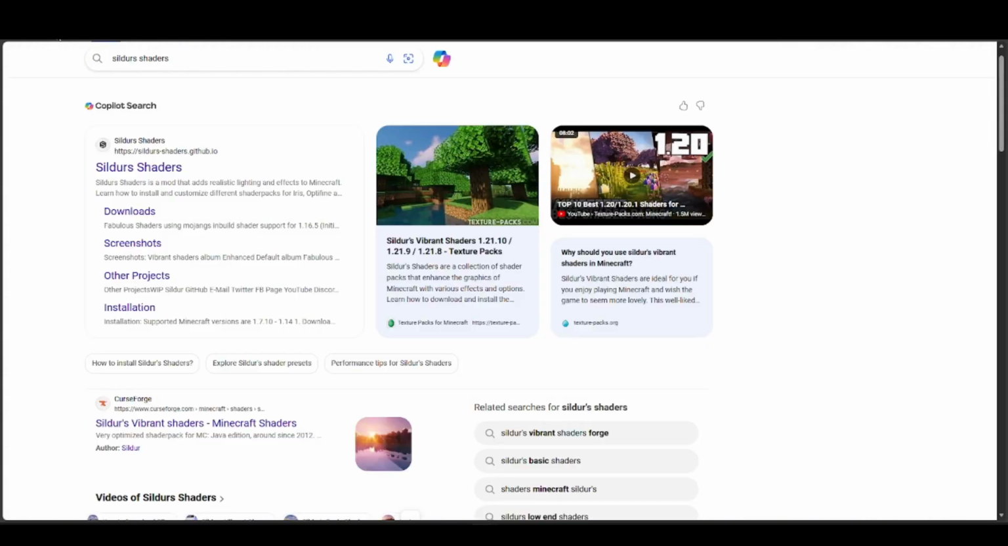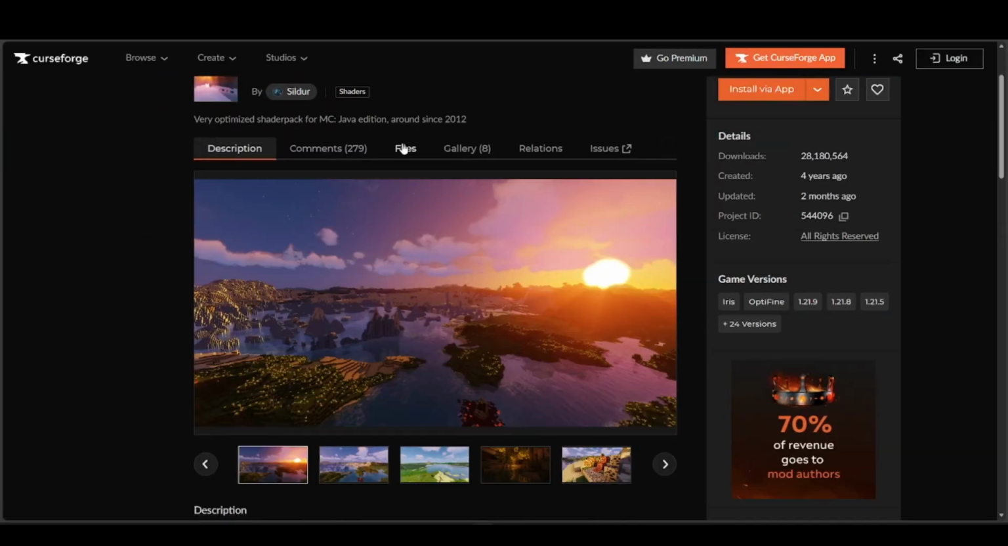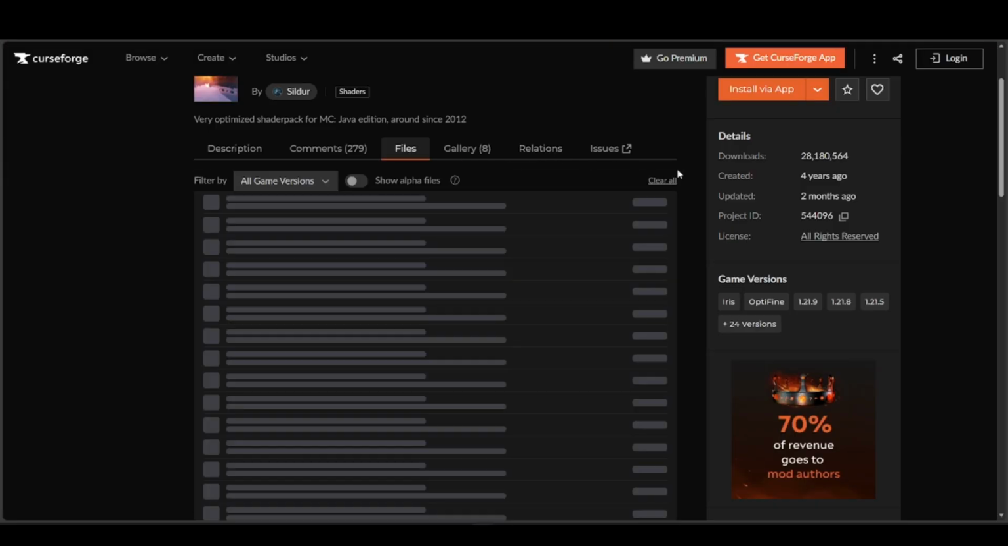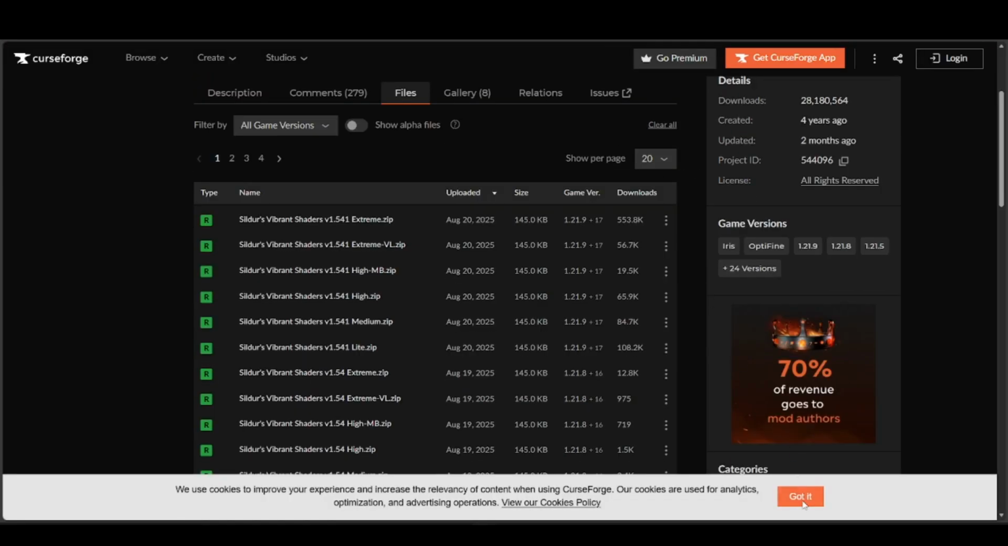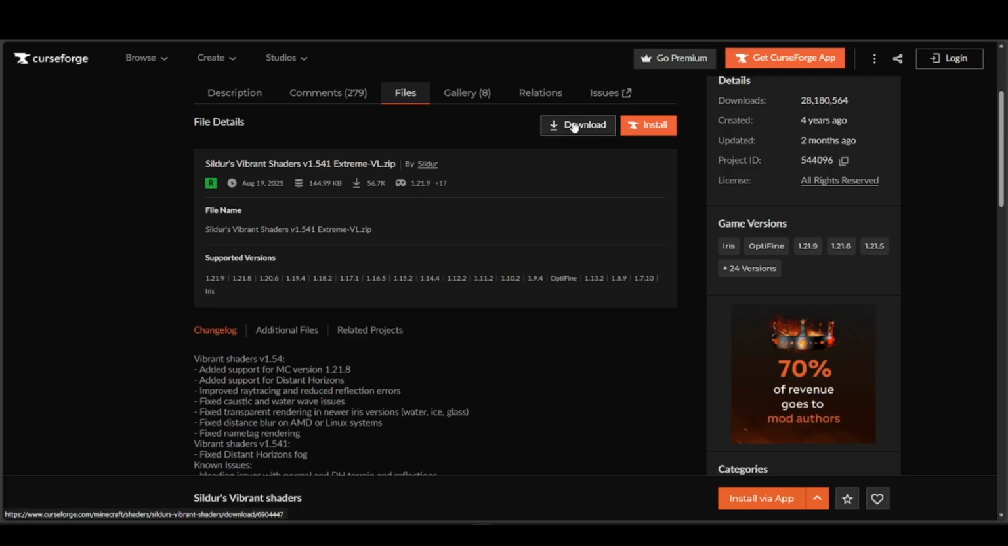So in our case, we'll be getting Sildur's shaders. So just go ahead to the CurseForge option over here, which is Sildur's Vibrant shaders. You'll be pretty much just plotted over here, where you can look at the files depending on what you want and what properties your device can take. There's extreme, high, medium, and of course these can support multiple versions. So just go ahead and choose the file or zip file you want to download and just press on that one. Then just go ahead and press on download over here.